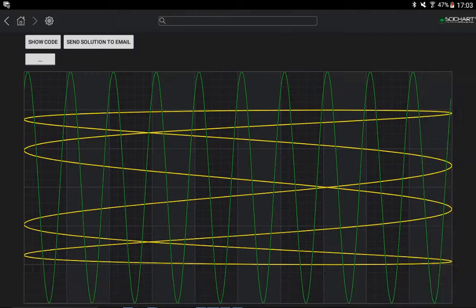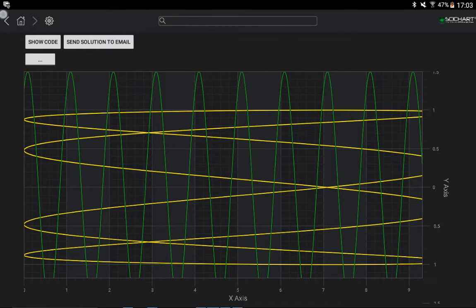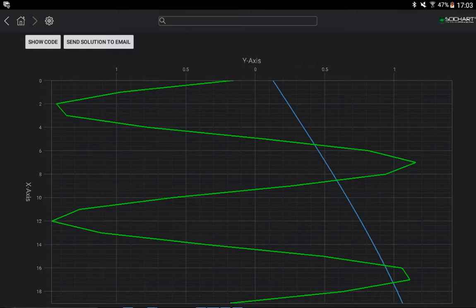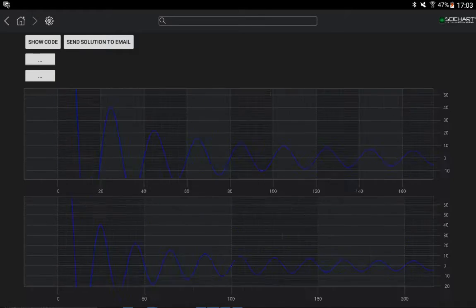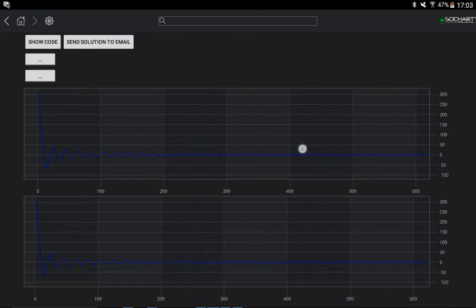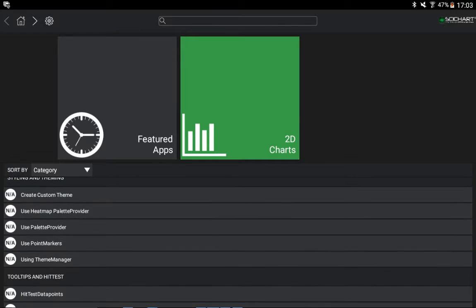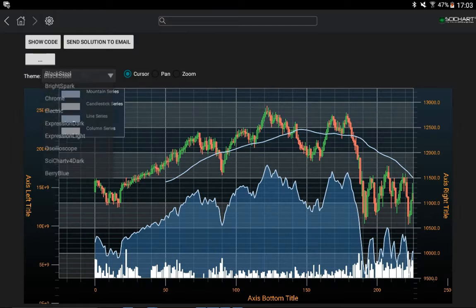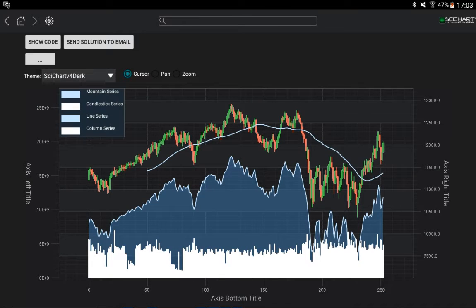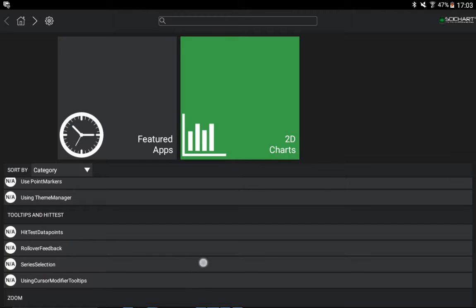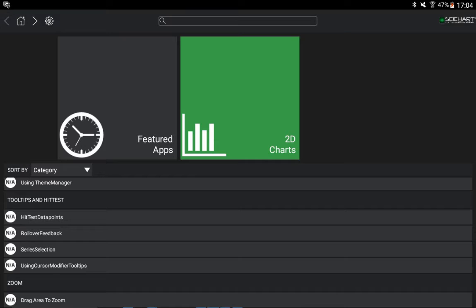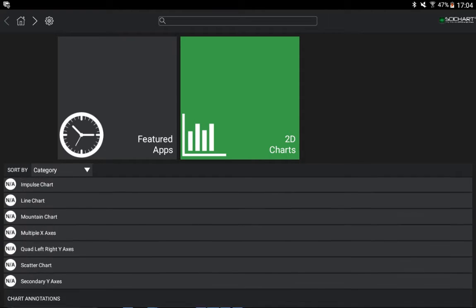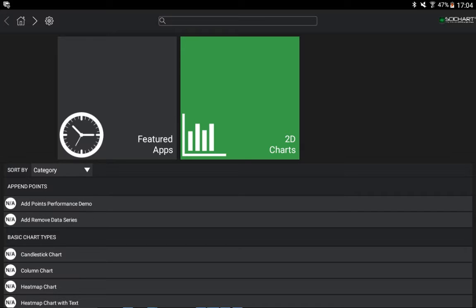Feature-wise, here we go. We've got tooltips. So here are some mouse-over tooltips. We have vertical charts. These are popular in the oil and gas industry. We've got the ability to synchronize multiple charts, which is popular in WPF. And what else? Theming. Here we go. So we can switch themes. We've got about 8 themes which ship with SciChart. And a selection of series. So quite a lot of features are already built. I think we've got annotations as well, but not quite there, but we're nearly there. A lot of features are built for Android, and there's more coming soon.